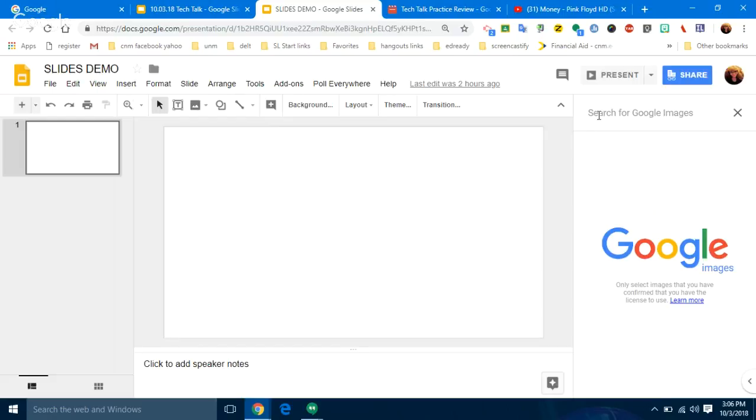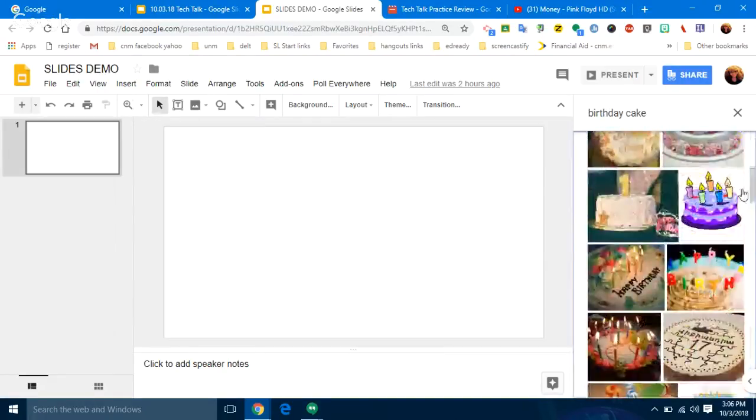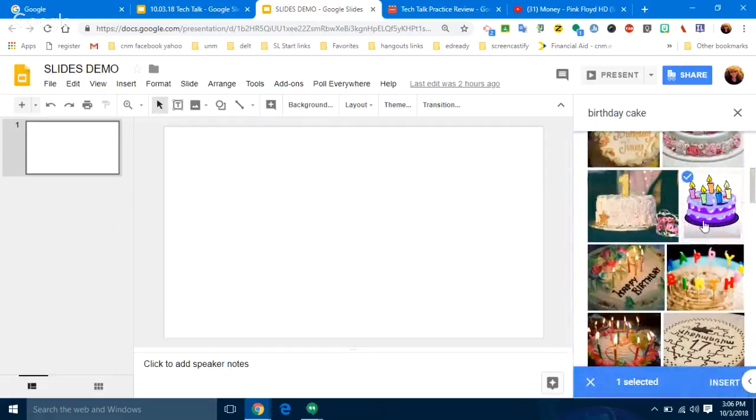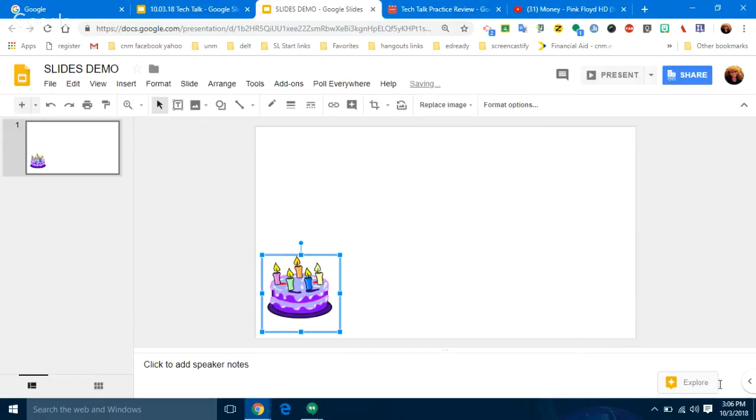So what should we search for today? How about a birthday cake? So whatever you happen to be teaching at the time, you can search for. I just picked this one randomly. And how we insert these pictures is we go to one we like. Oh, purple, one of my favorite colors. Click on it, and you'll see this little thing that says insert. Just click insert. And there you go. It inserts it right into your slide.